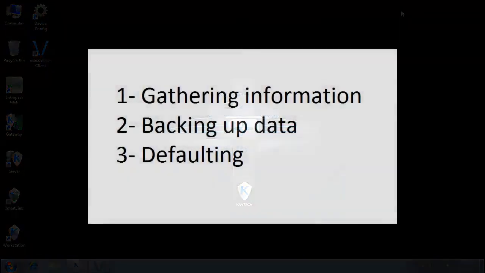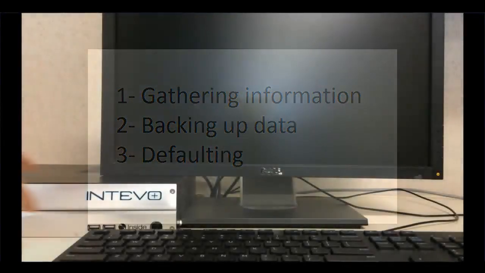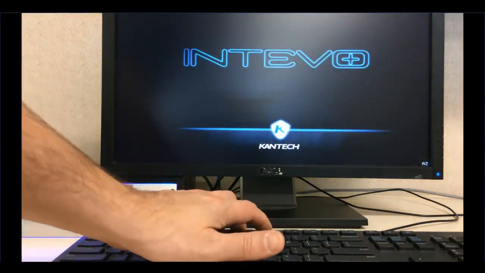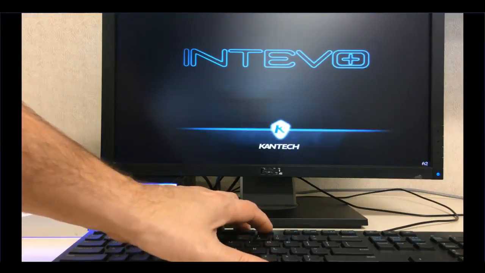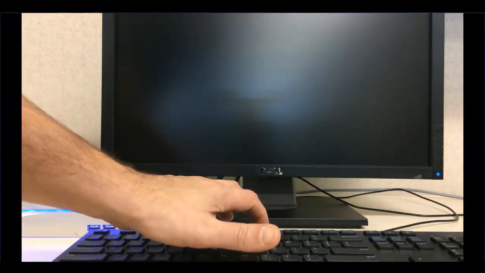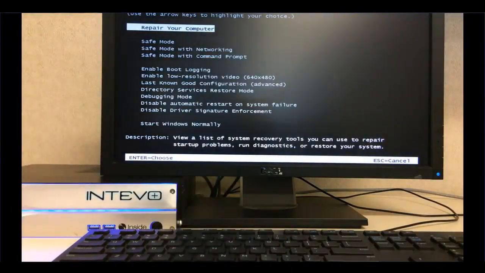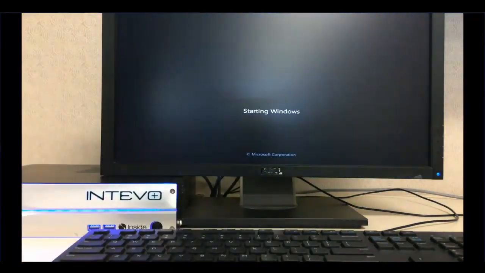It's now time to default the unit. When starting the unit, wait until the Intevo splash screen disappears and start pressing F8 repeatedly until you reach the Repair Your Computer page. Press Enter to proceed.